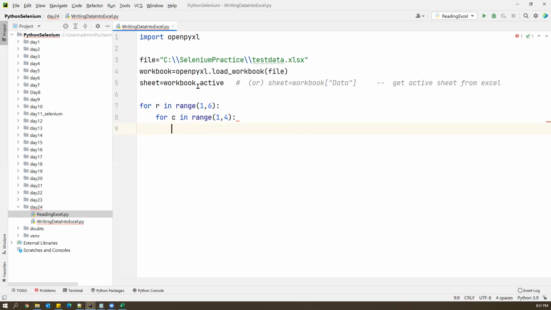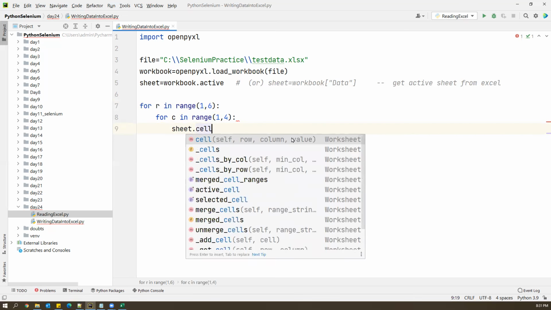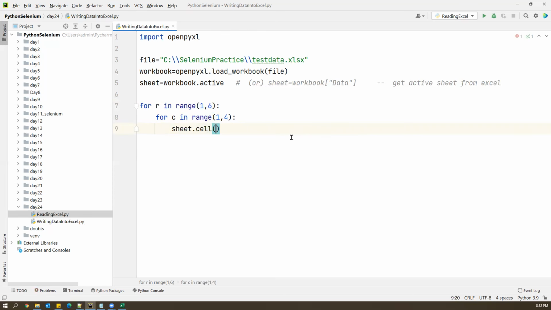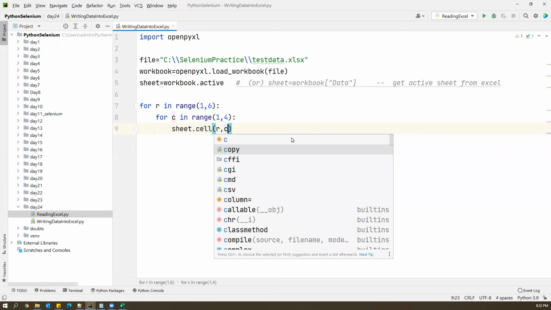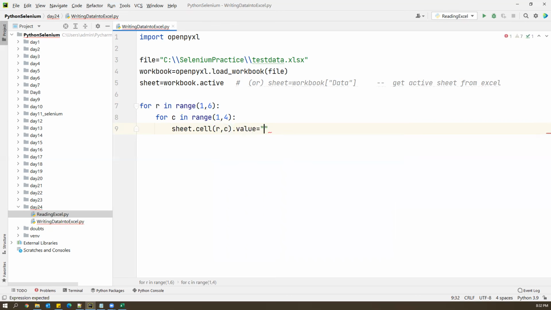So now we know the row number and column number. Now we need to create the row and column number. We need to create that cell in the Excel sheet, and then we will assign the value into it. So same command, sheet.cell, and here we specify the row number and column number, and dot value equal to what is the value you want to enter, we can specify that.